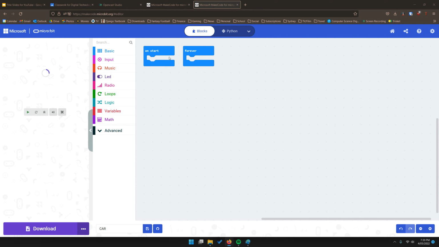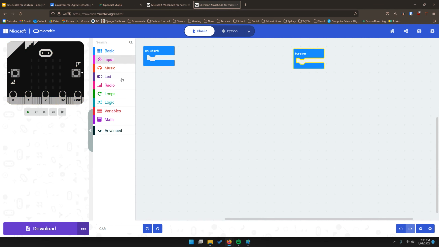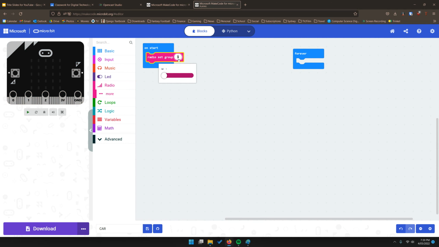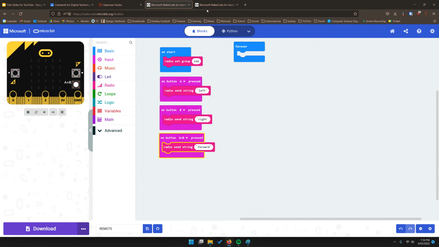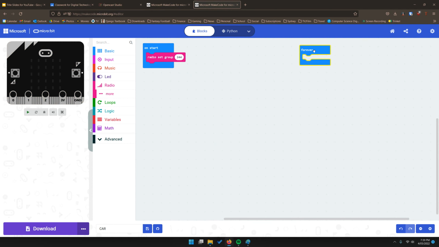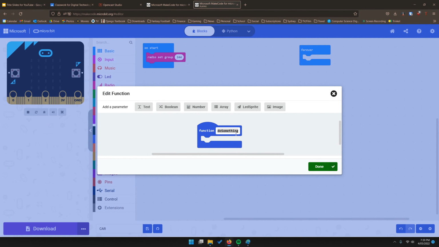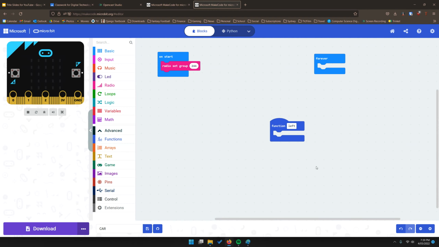In this, you are going to want to first of all set the radio group for the car itself, or the second micro:bit, to the same as your remote control. The next thing we're going to explore is the use of functions. So a function will allow us to add blocks of code to basically a mini function, or sorry, a mini program that we can then refer back to again and again and again.